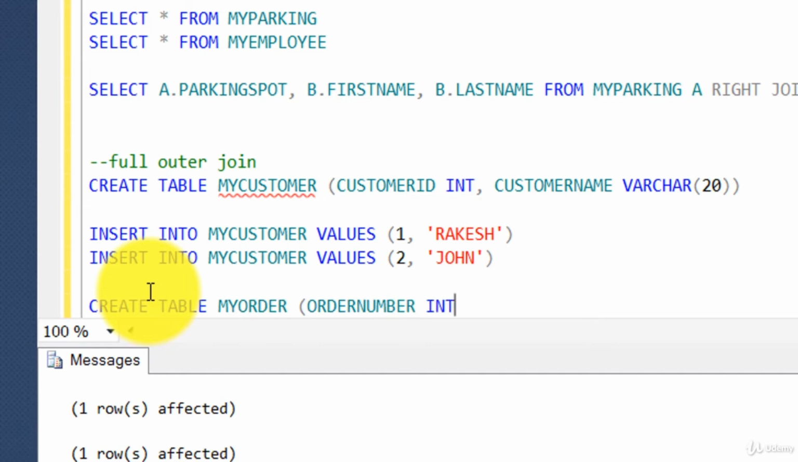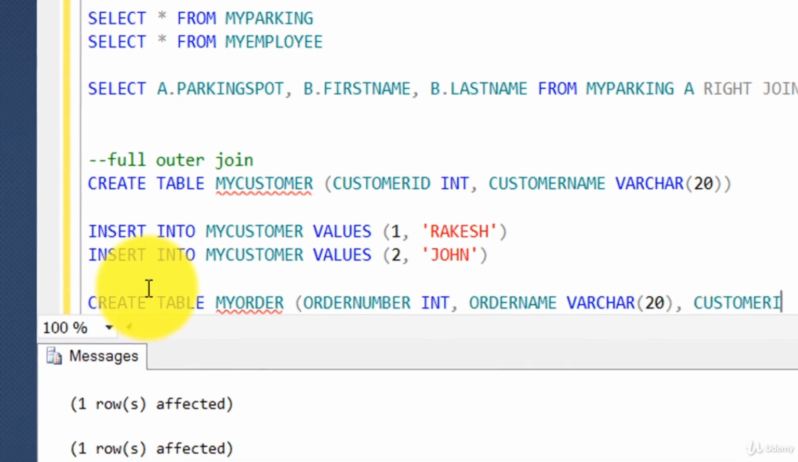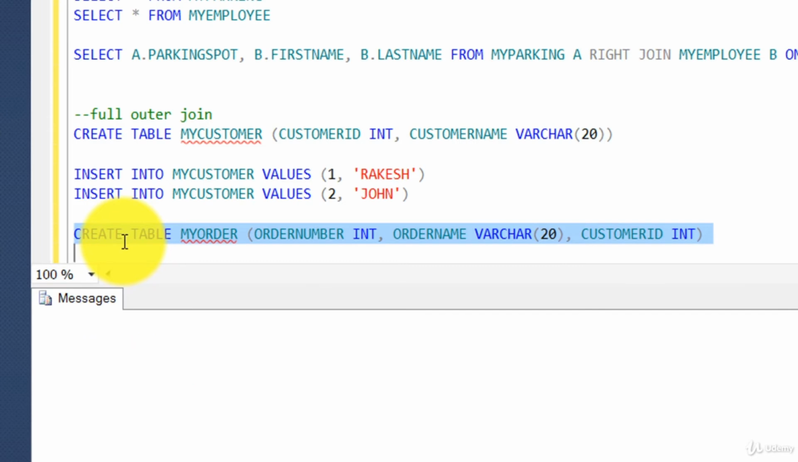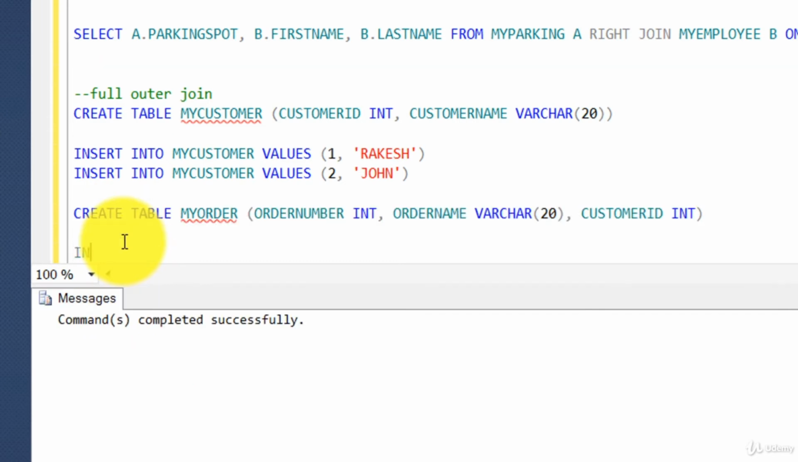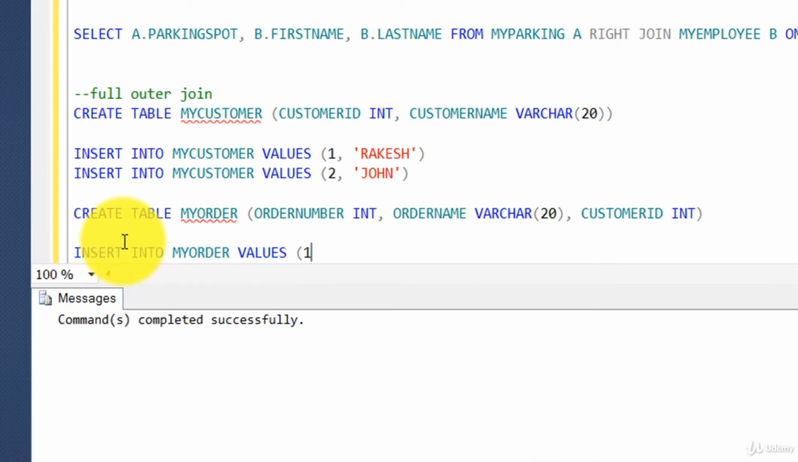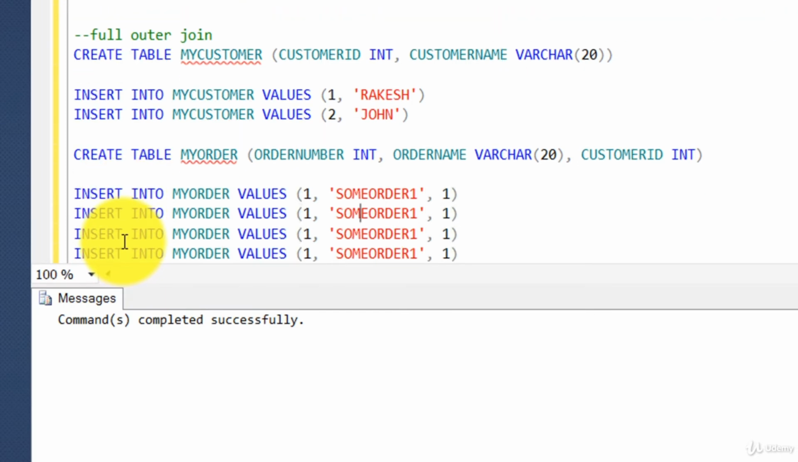We had the order number and I think we had the order name, and then just a customer ID, which is basically your column that you can use to join your two tables. All right, so we have an order table, and then what we're going to do is insert into my order values. It can be 1, call it some order 1, and 1. Okay, just 4 values, 1 2 3 4.